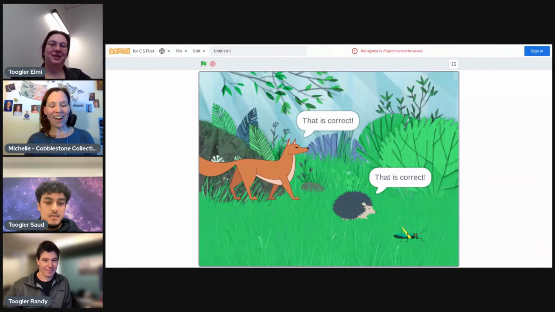Awesome. Great job, Elmi, and only in the amount of time that the students had. I think it's an awesome food chain. Great work. Okay, Saud, let's see what you have for your food chain. You started working on this a little bit before today, so we'll see what you came up with.